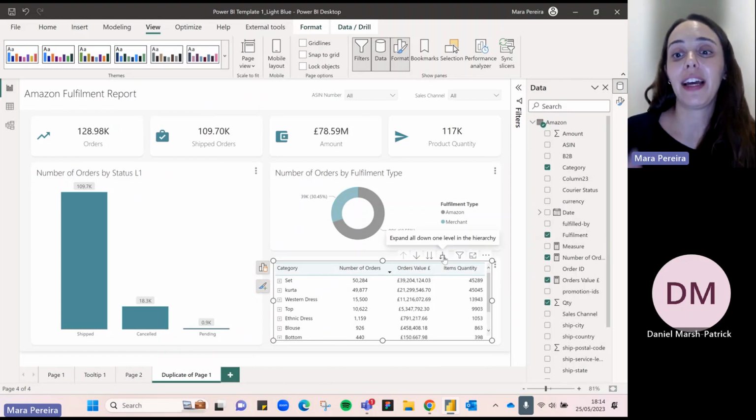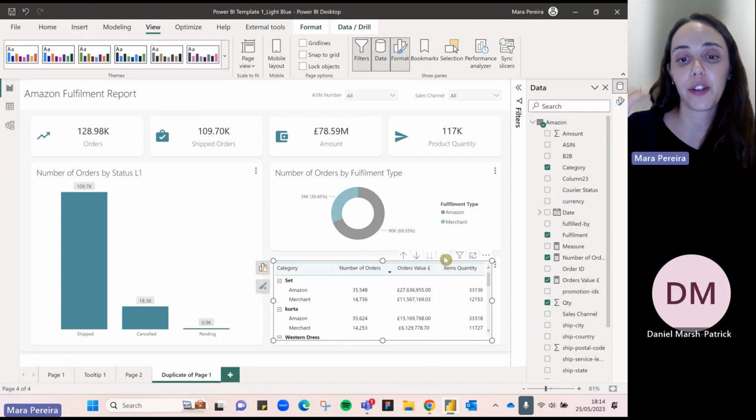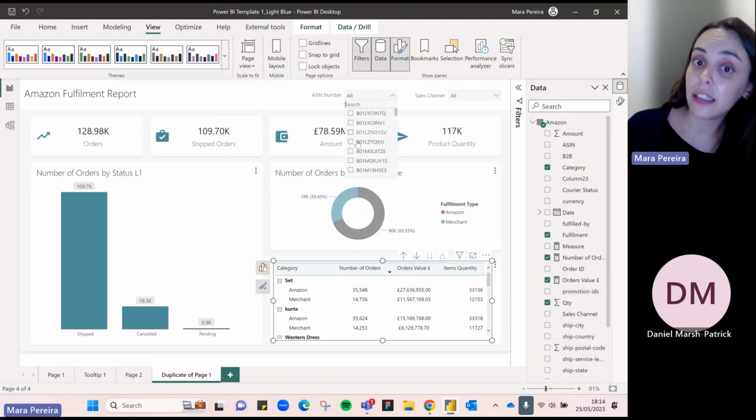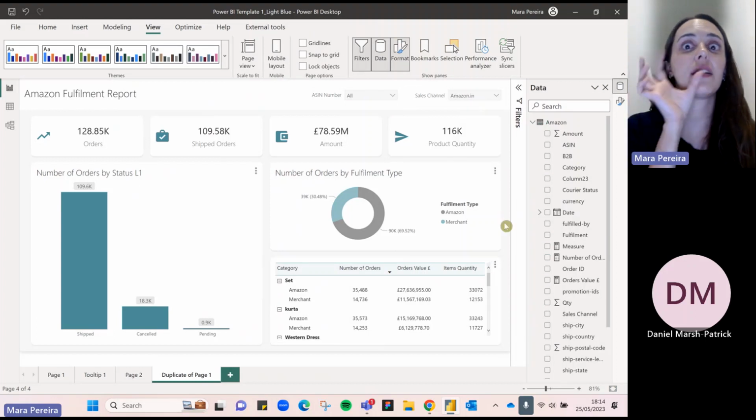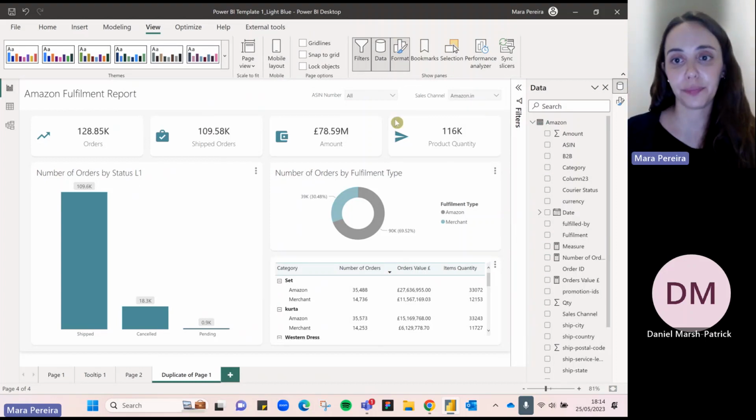So it saves the sort order. It can also save the hierarchies, like if they're expanded or not, like this drill down that you have in the tables. It can save your filters that you have selected. If you select something like this, that screenshot can save this selection that you have.